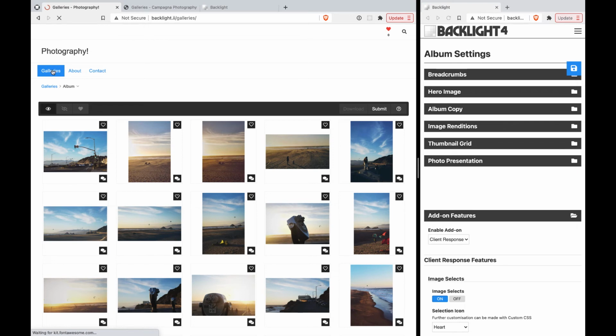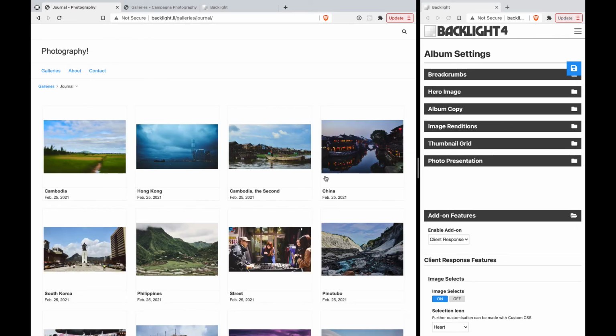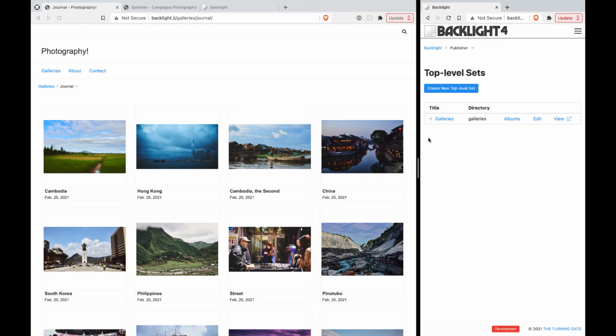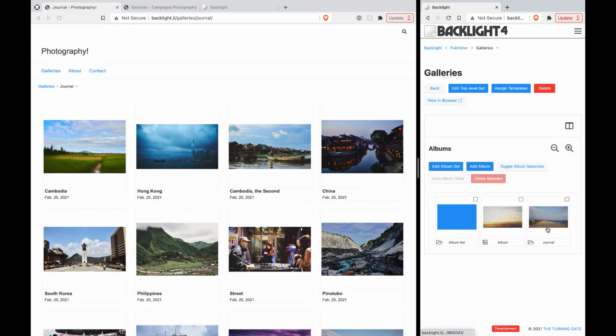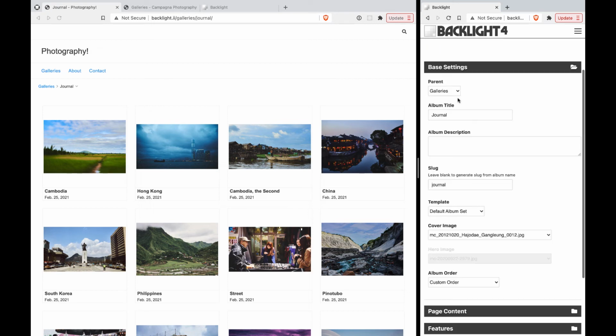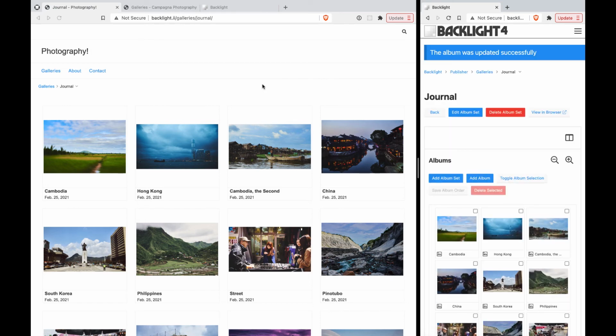And for that, I'm going to go back to the galleries page, and I'm going to jump into this album set. And we're going to go to the publisher. I'm going to change templates from default album set to journal demo. Save that. I'm going to refresh the page.